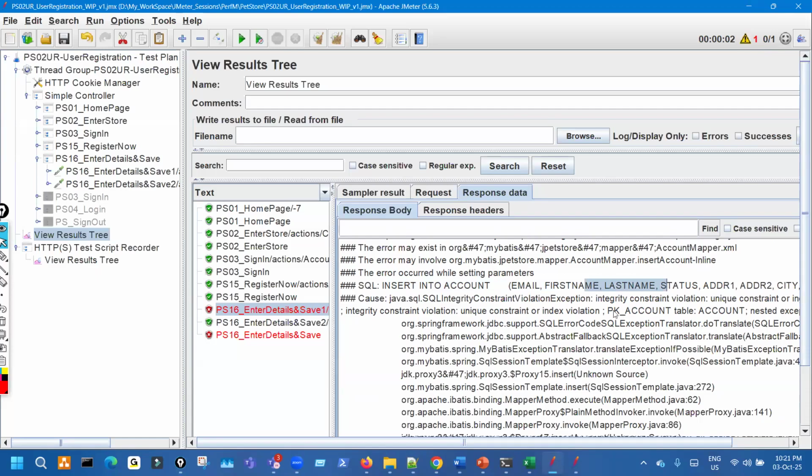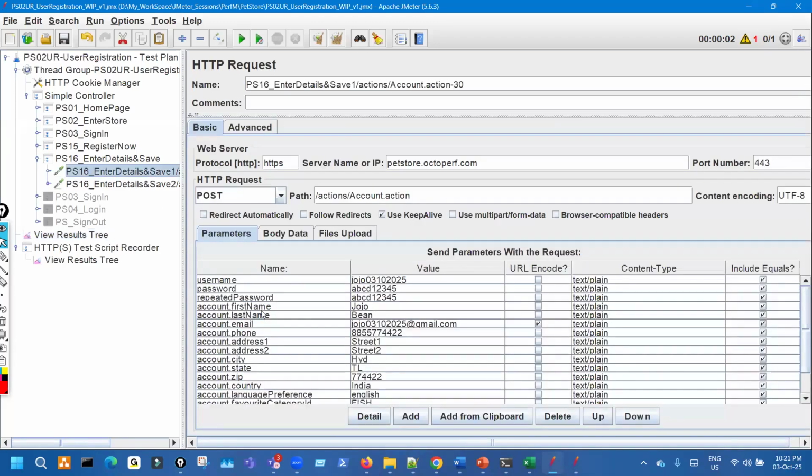And yes, there is some problem in that account table, right? So what is the problem? Can anyone guess? Okay, so fine. So I'll tell.